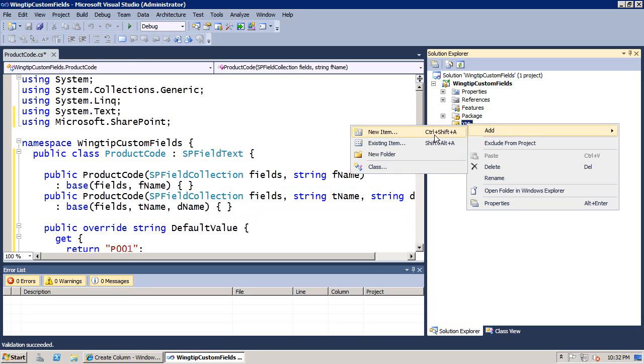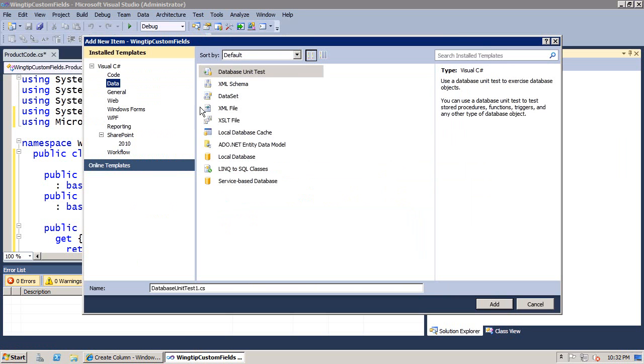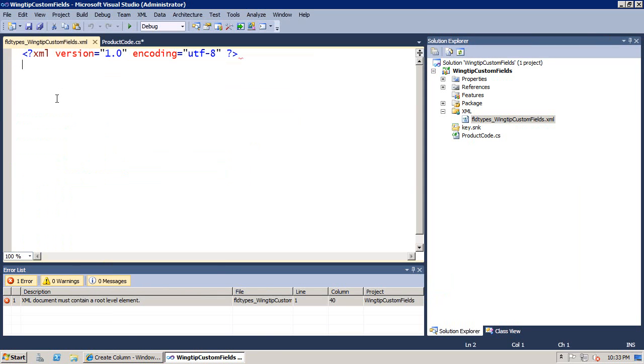And inside here, we're going to add a new item. In particular, we're going to add an XML file. And the name of this XML file is going to start with FLDTYPES, or field types underscore. And then we could have basically anything that we want, but I'm going to give it the same name as the project, which is wingtip custom fields. And now that we have this XML file, we just need to add some text inside there. But basically, as we deploy the solution package, pushing this file out into the SharePoint root templates XML directory and giving it a file name that starts with field types and ends with XML is what's required.